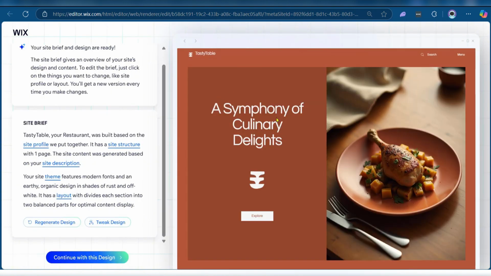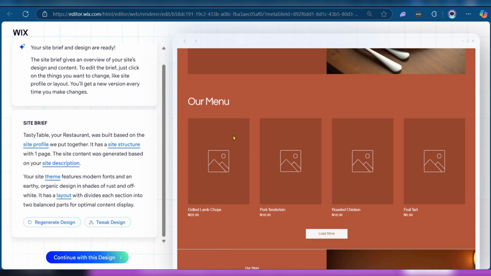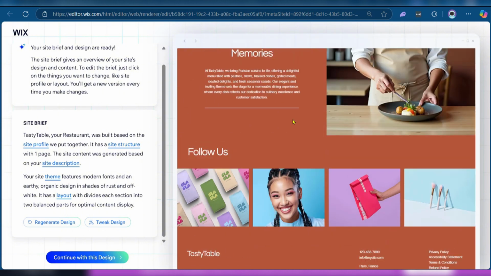And so we have this beautifully designed website. It's looking great. You can see at the top here, Tasty Table. And guess what? They've given us something that looks like a logo. So you can see how it looks. There are supposed to be some pictures here. I guess we have to put this ourselves. And then you have this and some other information.